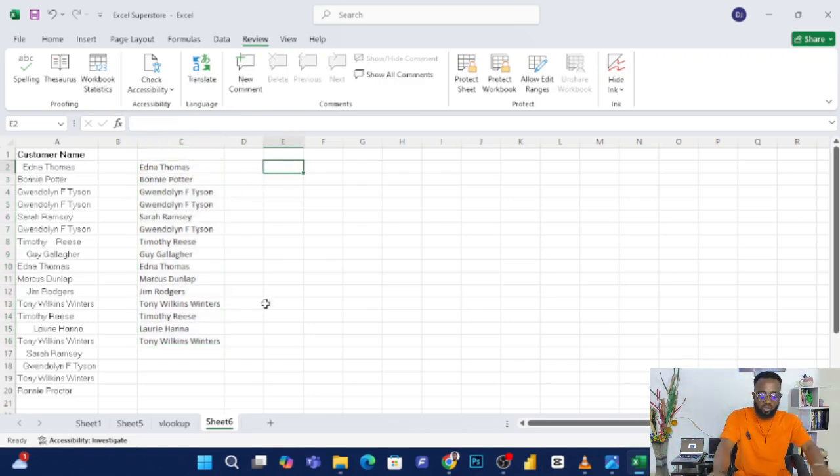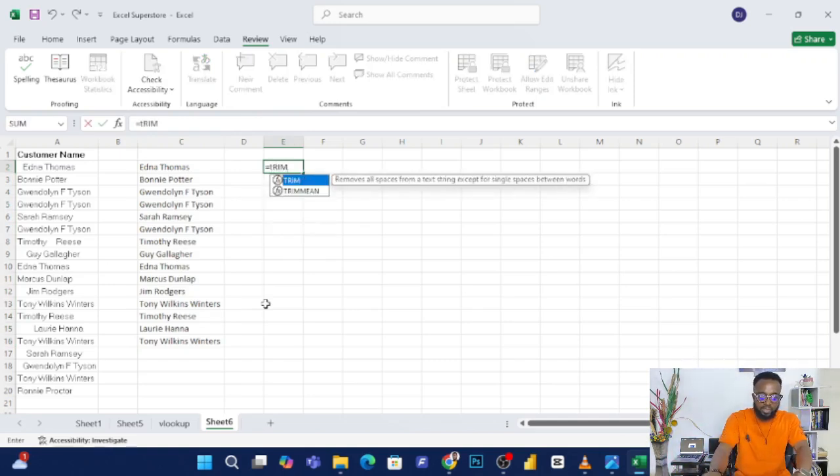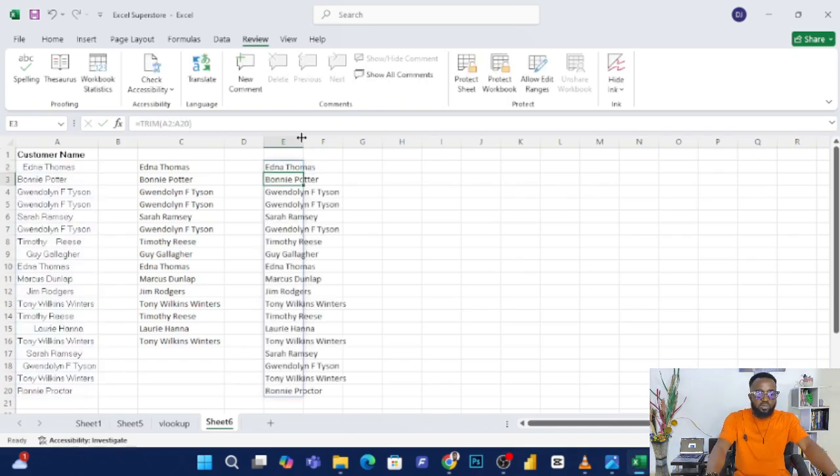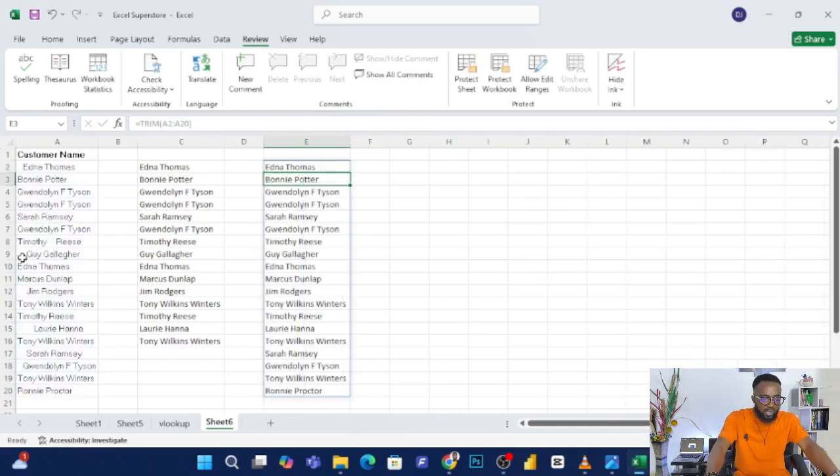Let's do it again. Put your equal sign, trim, bracket open. I want to trim all of this column, and press OK. So it does the trim for me. If you look now, there are no spaces again. These spaces I had here are no longer here. So that is how to use your trim function. Let's move on to the next one.